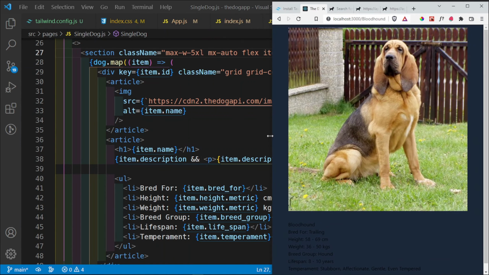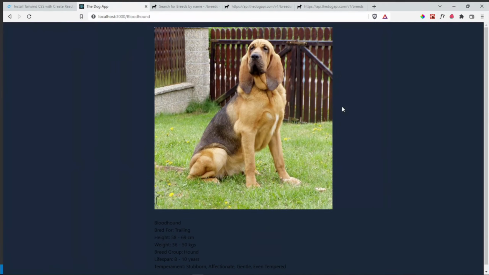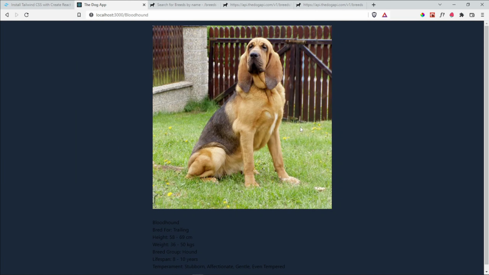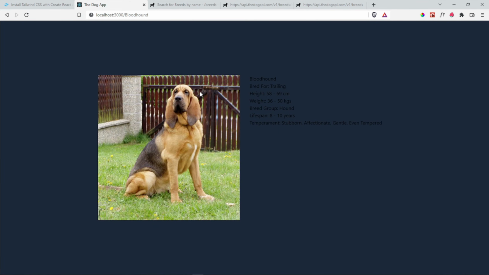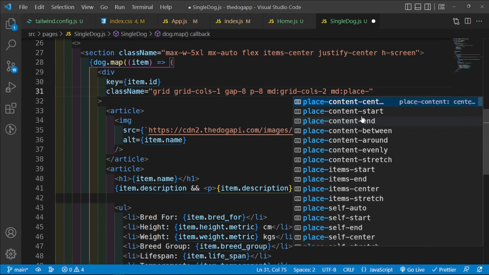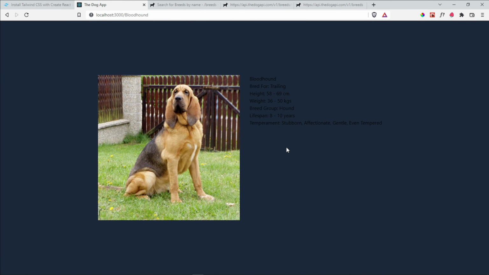And then now when you scale it up to about medium screens, I want it to display 2 items. So let me go inside here and say that for medium screens, grid-cols-2. Okay, fantastic. And then let's also say that for medium screens, place-items-center, which is going to bring this text to the center.